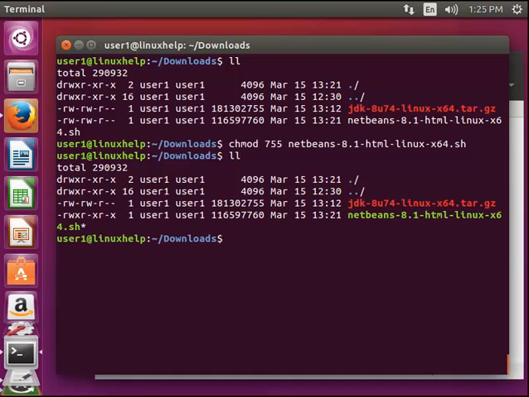Now install NetBeans and JDK. Use the following command: sudo, then the script file, --javahome, space, /usr/local/bin, then the JDK folder.